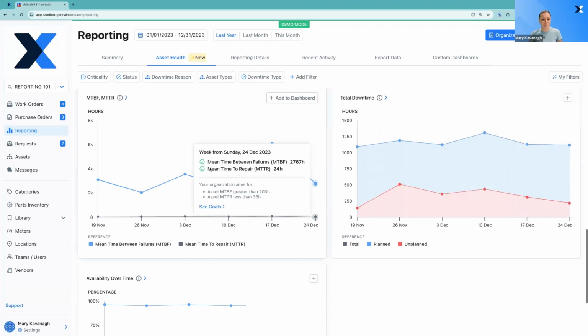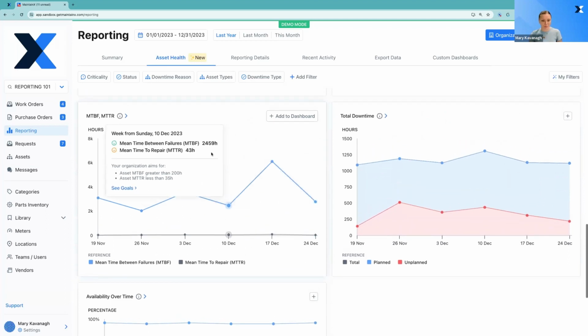We can track our mean time between failures in here and our mean time to repair again. We can set specific goals for that. In my organization, I want my mean time between failures to be greater than 200 hours. I want as long a time span between failures as possible. And I want my mean time to repair to be as small as possible. I want that ideally less than 35 hours.